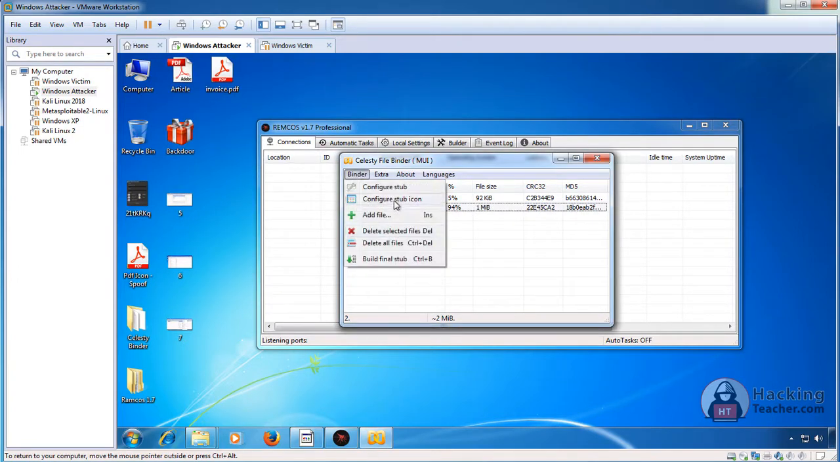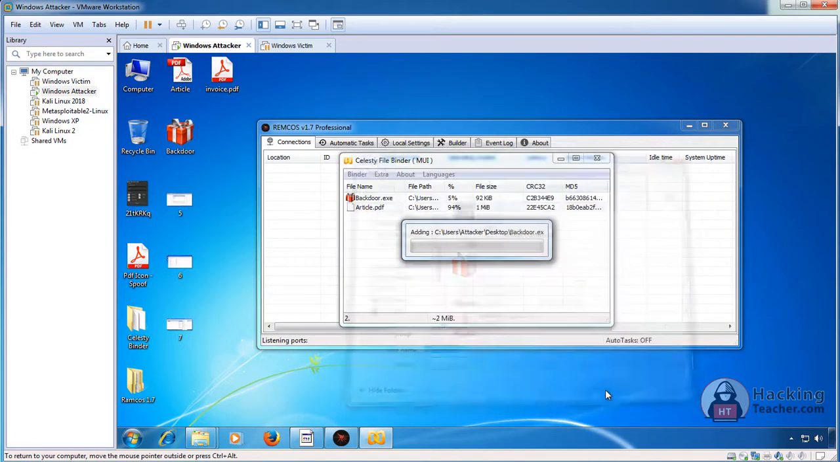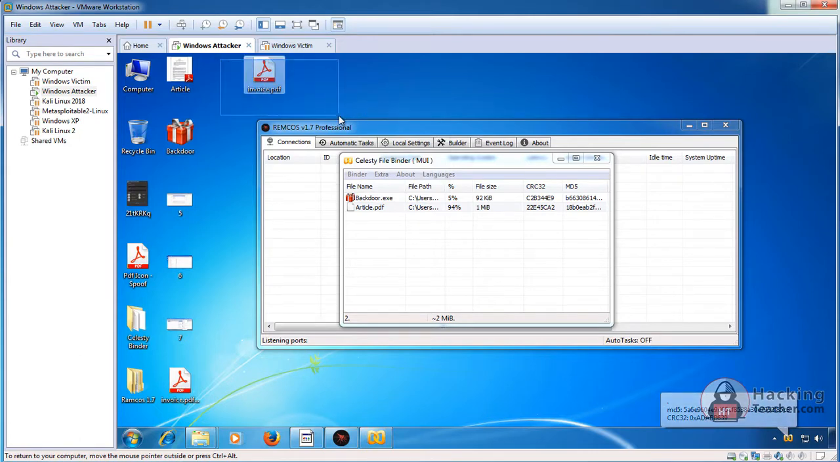give an icon and then you generate a file as invoice.pdf, for example. So this is your file.